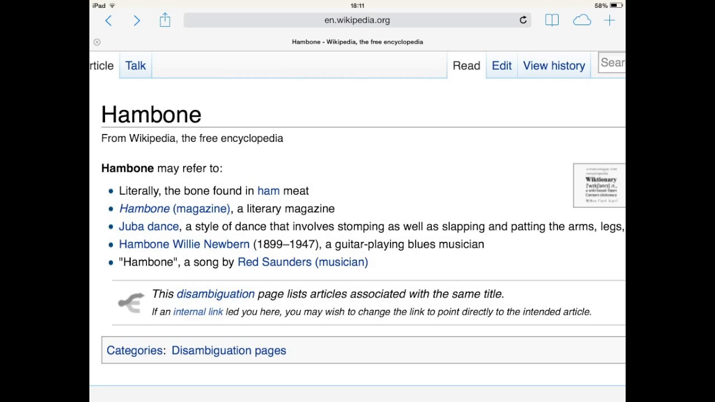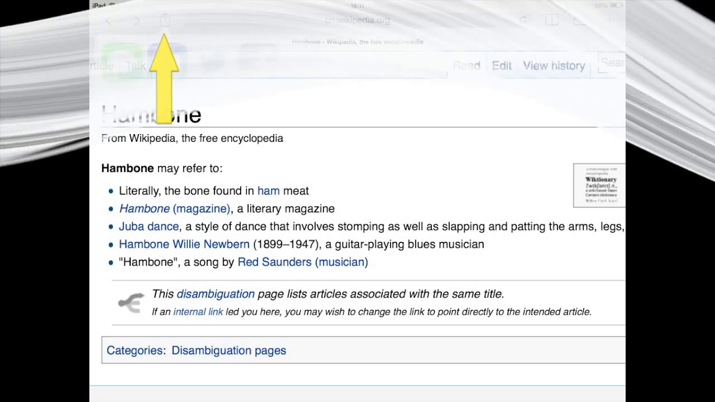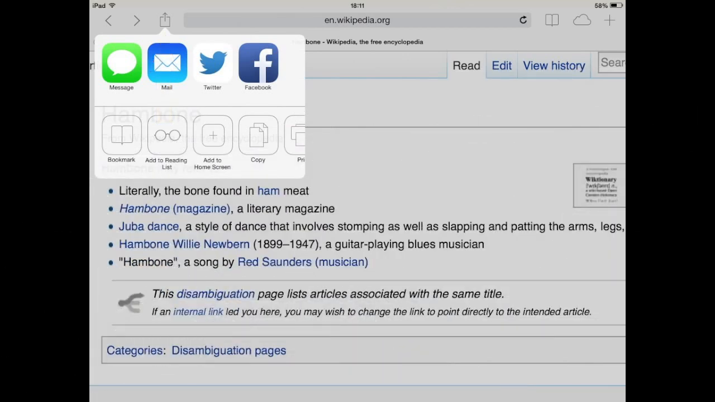Okay, so we want to save this web page so that we can come back to it without having to remember how we got there in the first place. Press this icon. It's the share icon. There are many different options for sharing, and for our purposes today, we're going to use these two methods.